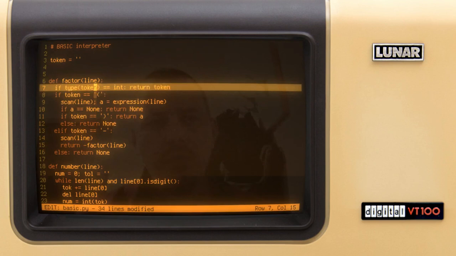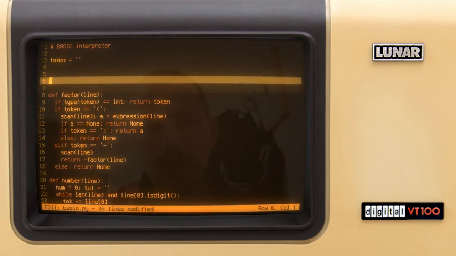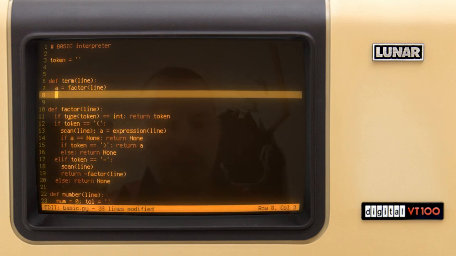Okay, now if we have one or more factors being concatenated together, that's the matter of calculating a term. So let's say def term, and it takes the line as an input here. And first we need to get the first factor, so I can say a equals factor and whatever the line is, and then we are entering the loop, so I say while true.